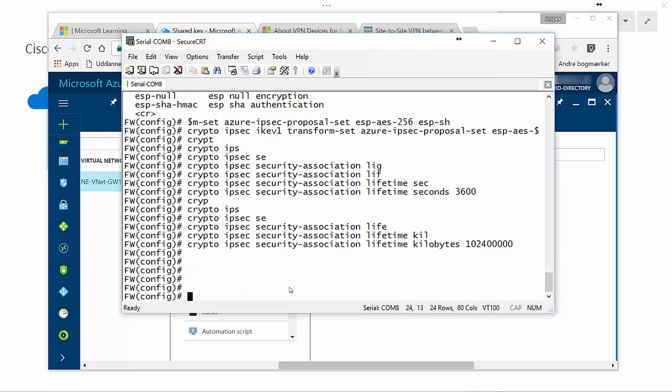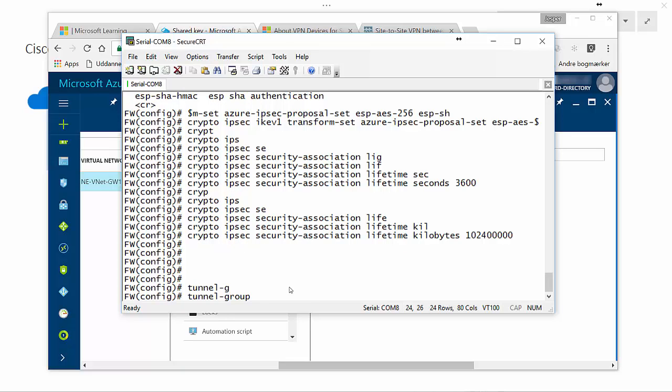Now we want to create a tunnel group, and it's actually for the pre-shared key that we got earlier from our Azure site, and the tunnel group is the one carrying the shared key to our remote site. So let's take it here, and my IP address 4069.